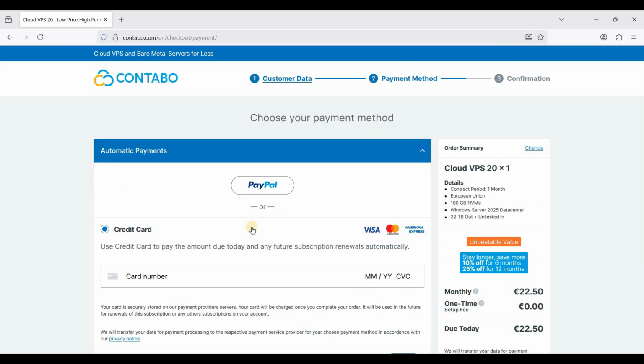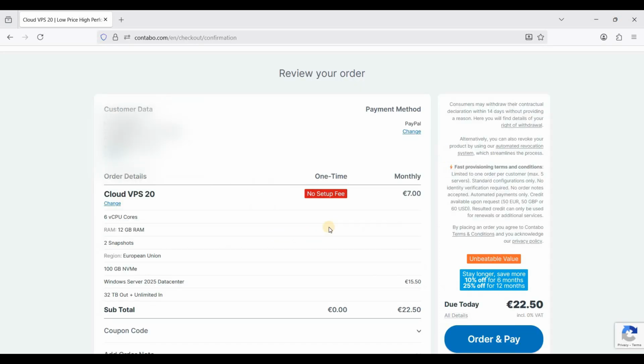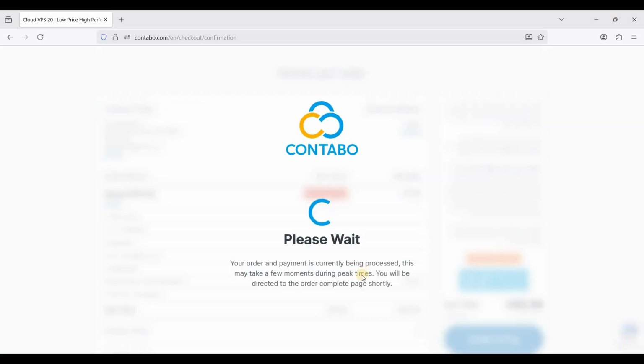Okay, I'll just pay my invoice. So I'll choose PayPal. By the way, Contabo only accepts PayPal and major credit cards and debit cards. So as of now, they don't accept cryptocurrency. Okay, I will proceed to PayPal. Okay, so I have added PayPal as my payment, and I'll just click order and pay.